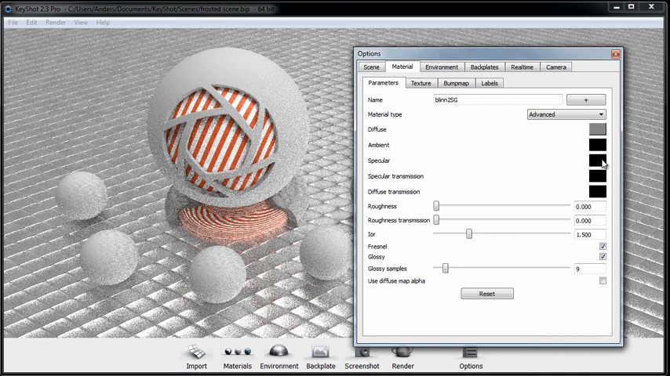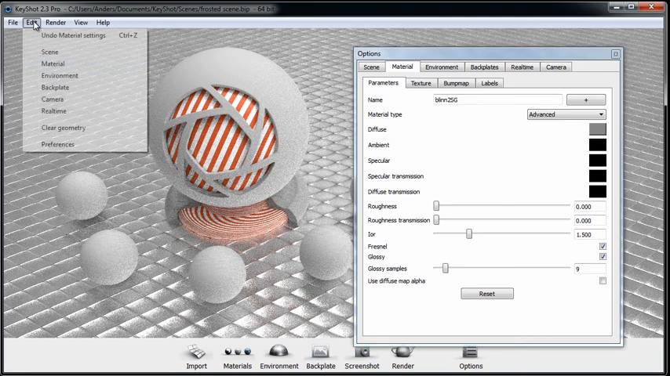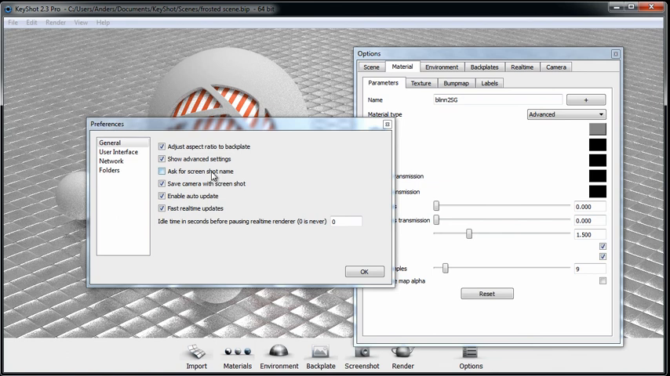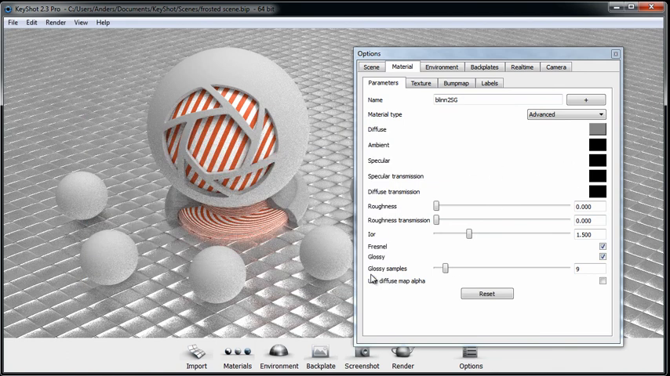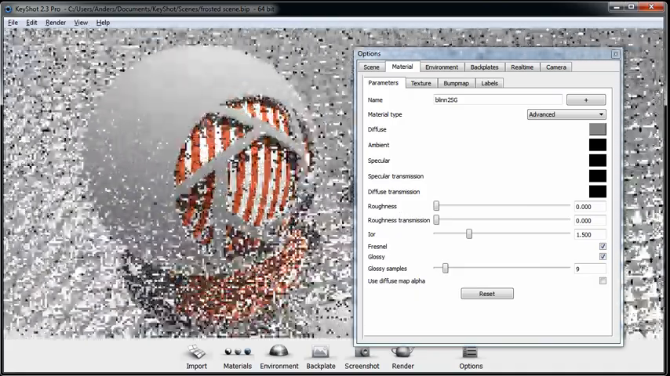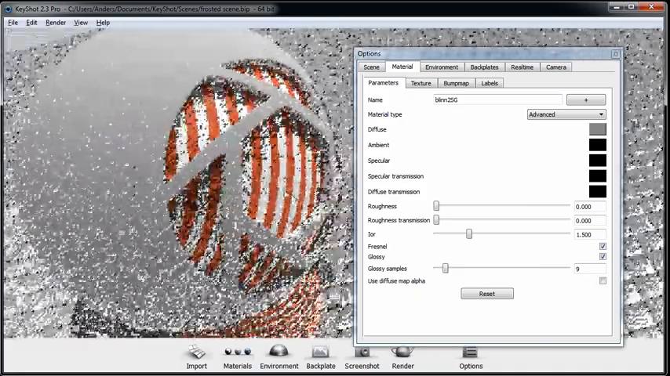Now in case you don't see all these parameters under your advanced material, you'll want to make sure that Show Advanced Settings is enabled under the Preferences. If you go to Edit, Preferences, and ensure this box is checked, you should see all the parameters that I currently have here. The first step in creating this frosted glass material is to turn up the specular transmission.